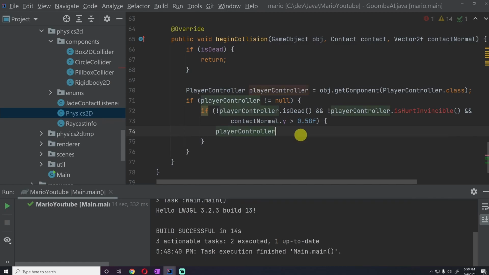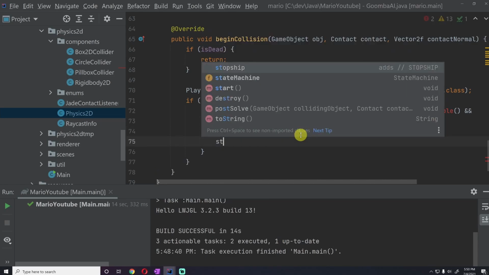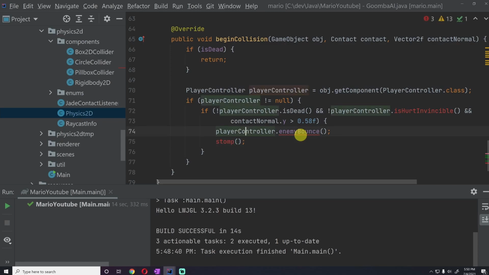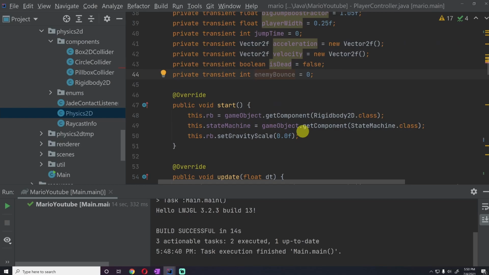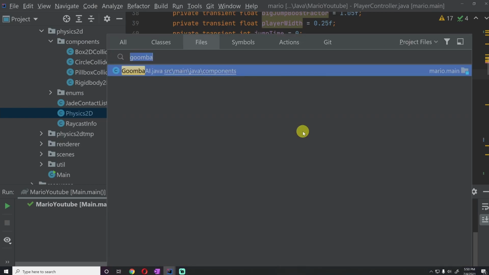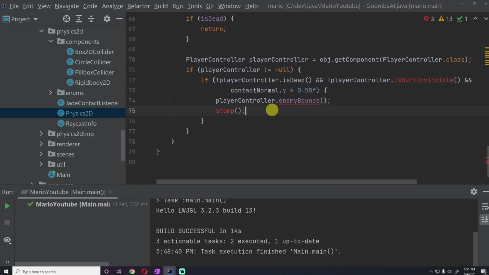And then we'll say playerController.enemyBounce, which will be a function we implement in a second. And then we'll say stomp, which is another function we'll implement in a second. And do we actually have enemyBounce? No, okay. Yeah, that's poorly named on my part. I named functions the same thing as I named the variables, which isn't very good practice. But we'll just comment these out for now. But basically, this is just going to execute whenever our Goomba gets stomped on.